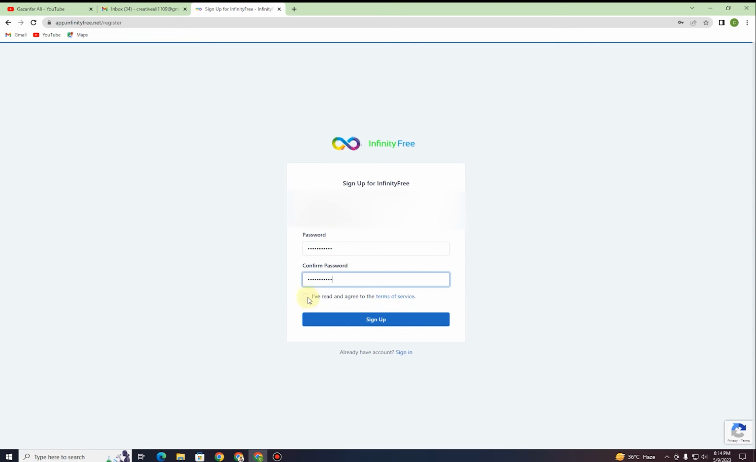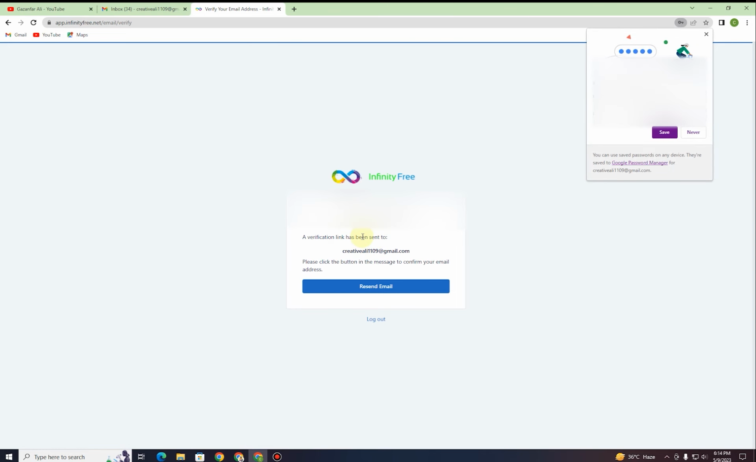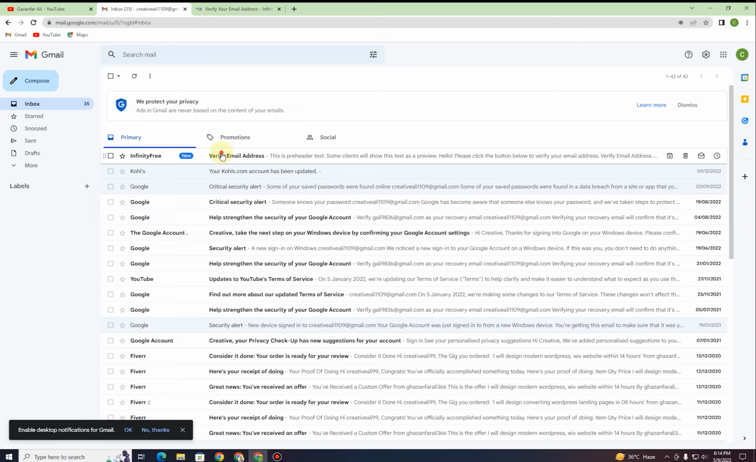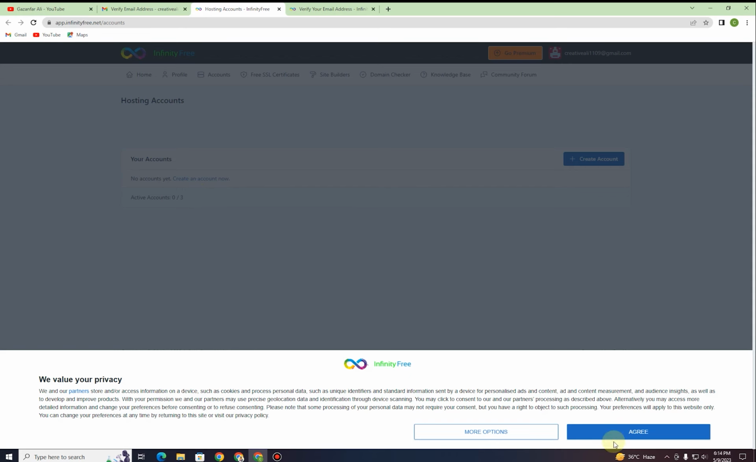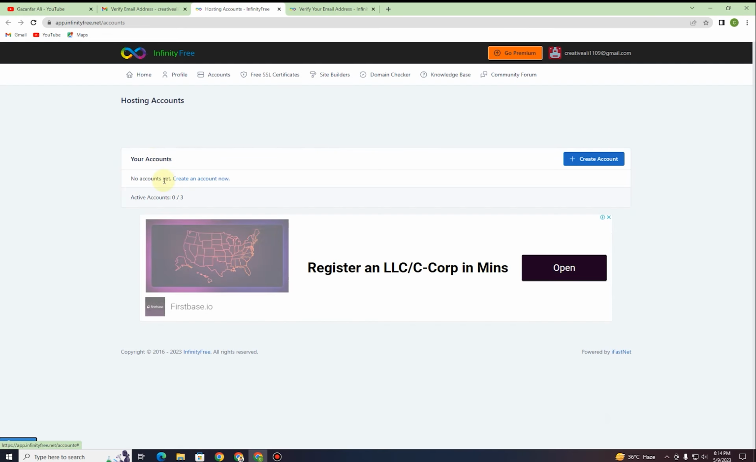Make sure to check mark this, I have read and agree the terms of services, and then click on sign up. Once you click on sign up, they'll send you a confirmation email. So go back to your email and check your email. Right here you can see here is the email. Click on verify email address, and here your email will get verified.